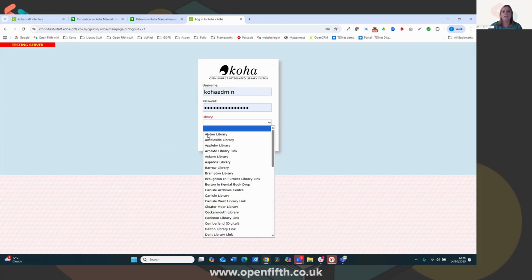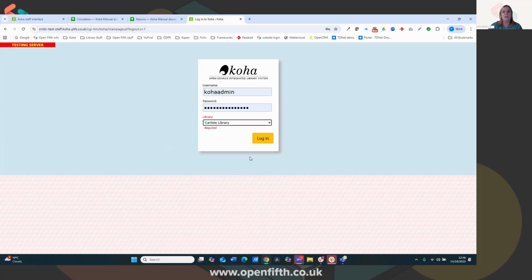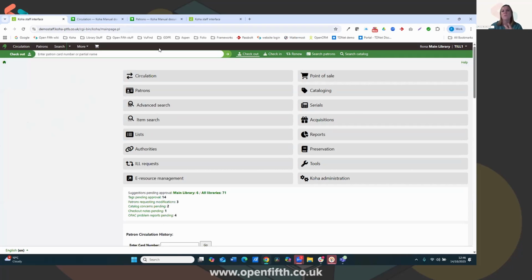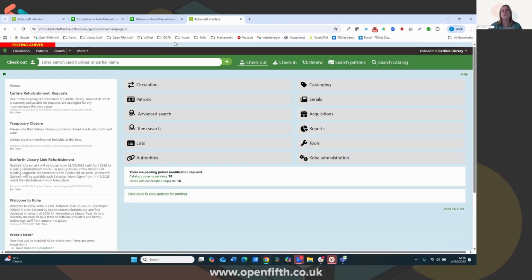If I just choose a library and log into this, again, you can see we've got testing server up at the top left, and we've got a blue background as opposed to the one in our demo system, which is a sort of white greyish background. So it's immediately obvious as a member of staff, I could come in here and go, oh, it's blue. That's not right. And go out and make sure that I was on the right one.